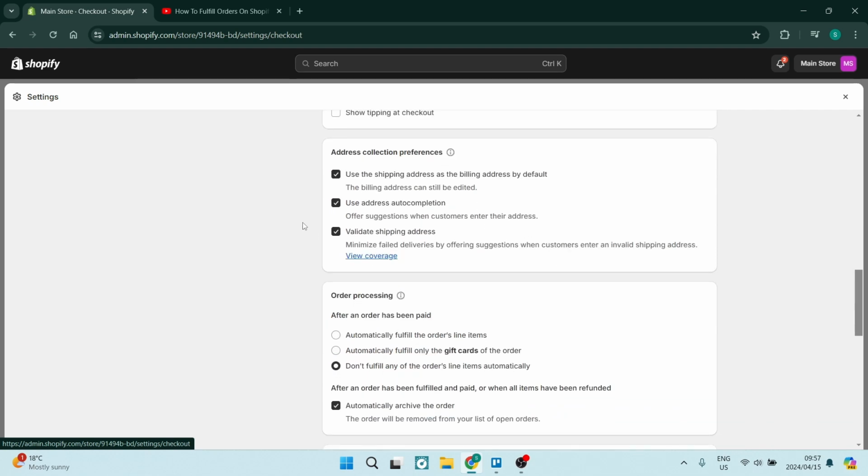So you can use the shipping address as the billing address by default. Okay, so we're going to leave that checked on, and then the use address auto completion, and then the validate shipping address. All right, so this all applies only to your specific store. So everyone's settings are going to be different.